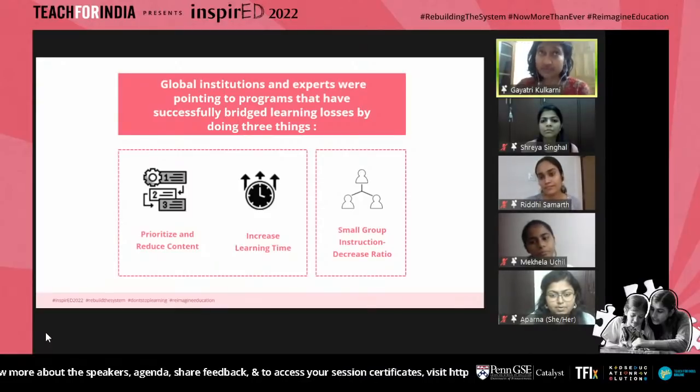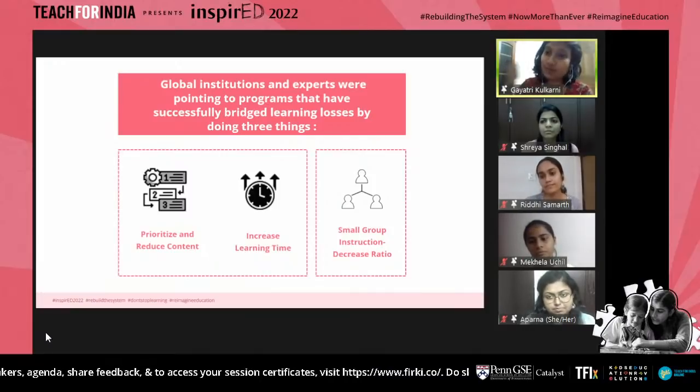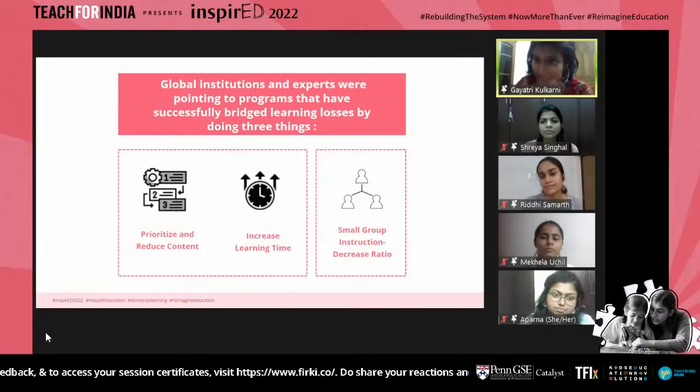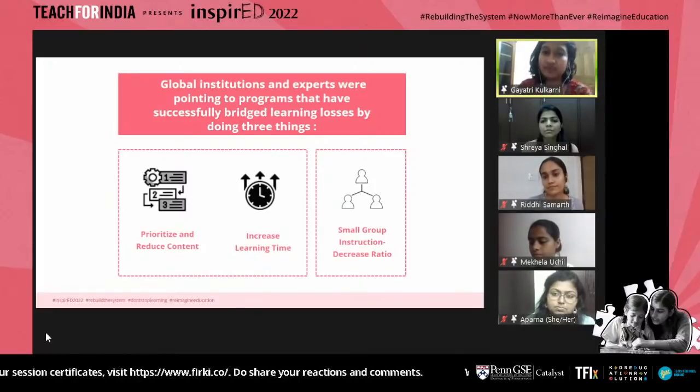And the second one, Teach for India actually implemented a volunteer program where we got in a lot more hands on deck. So every classroom had not just one teacher, but additional people to look out for them to facilitate learning for different buckets.